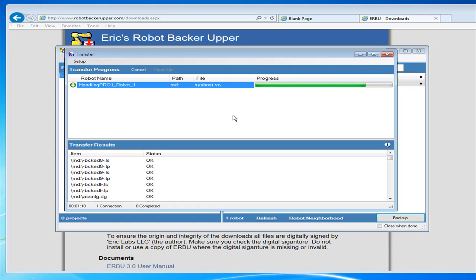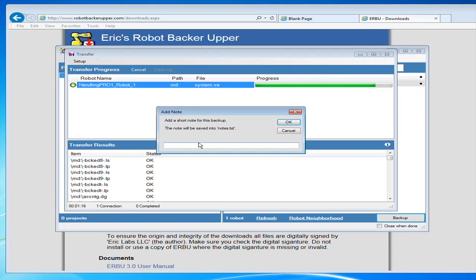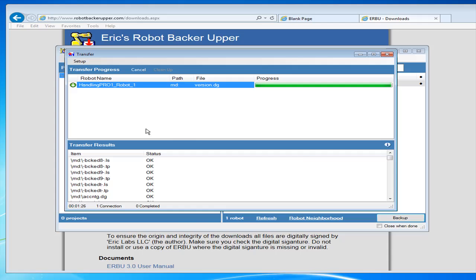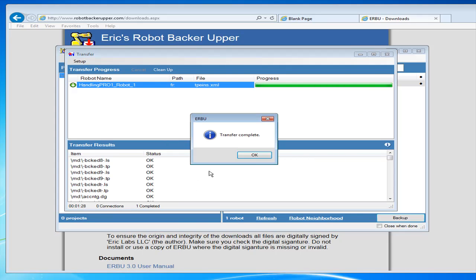So we'll let this cruise through and complete. And if you wanted to add a comment to this backup, you could put in a comment, and where this will put it is a notes.txt in that backup folder, and then you can always go back and look at that notes.txt.